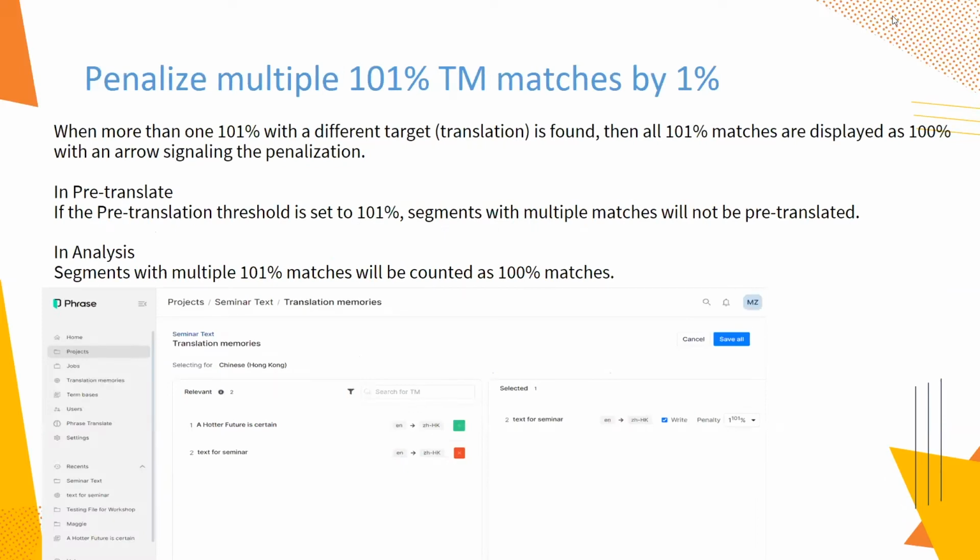Sometimes we can find that there is a penalty saying 101% and it is 1. What does it mean? This is an interface I took from translation memory under our testing material for today's seminar. So after I have created some project, some job, and I selected a translation memory to test it, I can find that here is a penalty.